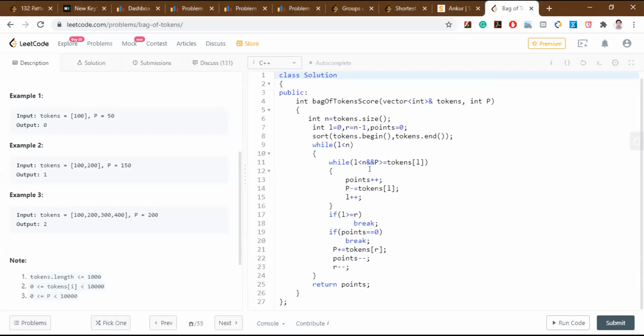Okay. So first, for our algorithm to work, the array should be sorted. So I sorted this array initially. I took two pointers, L and R, one pointing at the initial point and the other pointing at the end location. And what I said initially is that I'm first checking that my current power is greater than or equal to tokens of L.